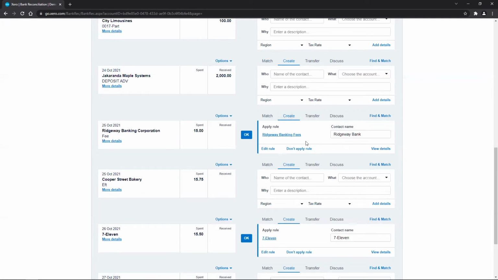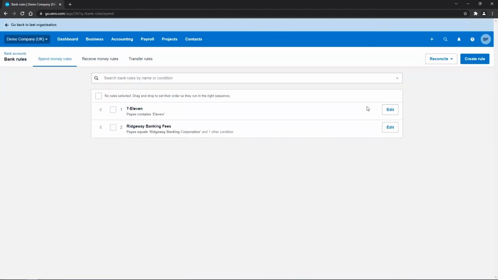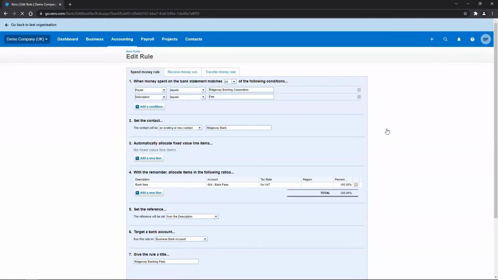You can go back into the bank rules screen by clicking Manage Account and Bank Rules. Choosing the rule you need to amend and clicking Edit. From here, you can tweak as required to make sure the bank rules pick up the desired transactions. And that is how to set up a rule via the bank reconciliation screen.